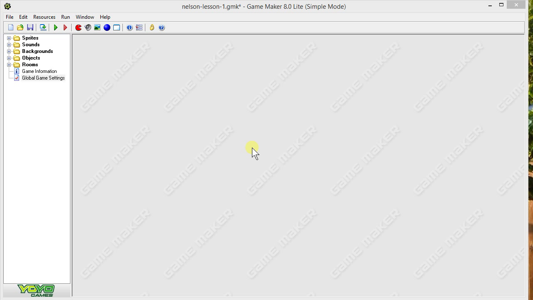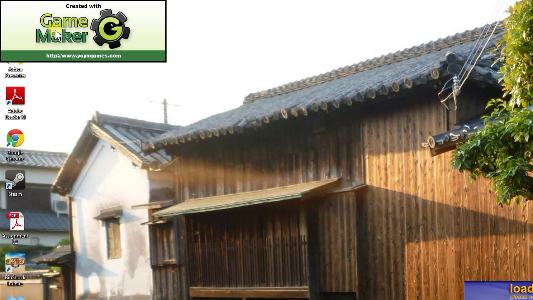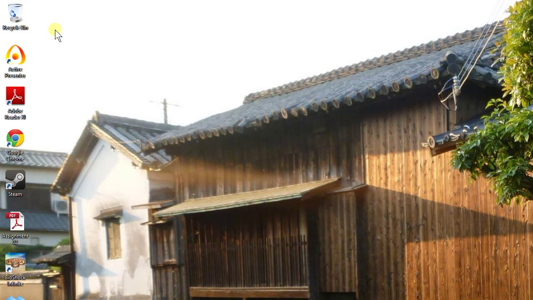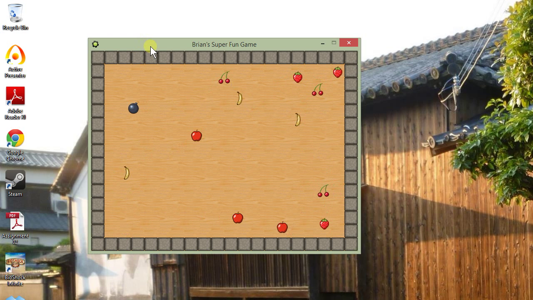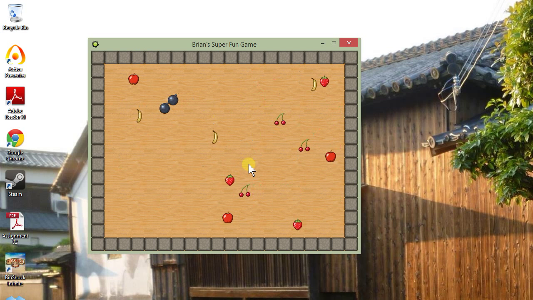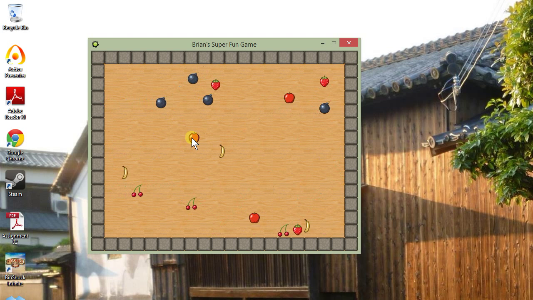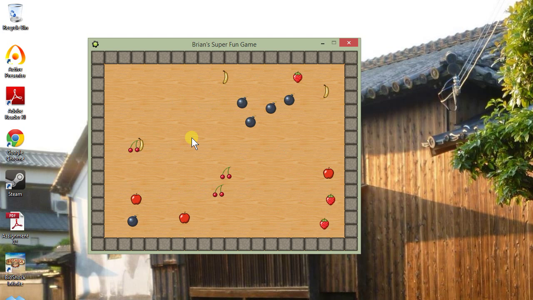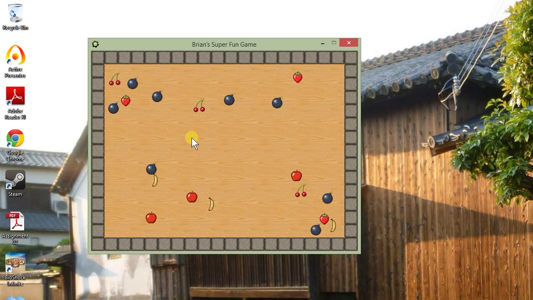Before we start creating our new game, I'll show you quickly what the finished version looks like. I'm just clicking play. I've already got the file open here on my own computer. It's going to load it, and let's take a look. Brian's super fun game. You'll see there are some fruit that are zipping around the screen at different speeds. The goal of the game is to click on those fruit to earn points without clicking on a bomb. Clicking on the bomb will end the game.